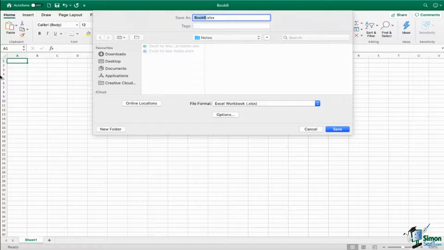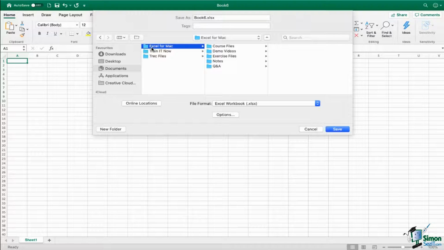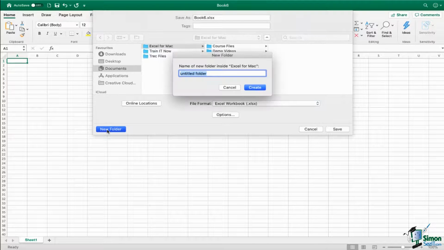Now what I'm going to do is jump across to my Documents folder. I'm going to click on my Excel for Mac folder, and I'm actually going to create a new folder by clicking on this New Folder button in the bottom corner. And I'm going to call it Demo Files. And I'm going to say Create.